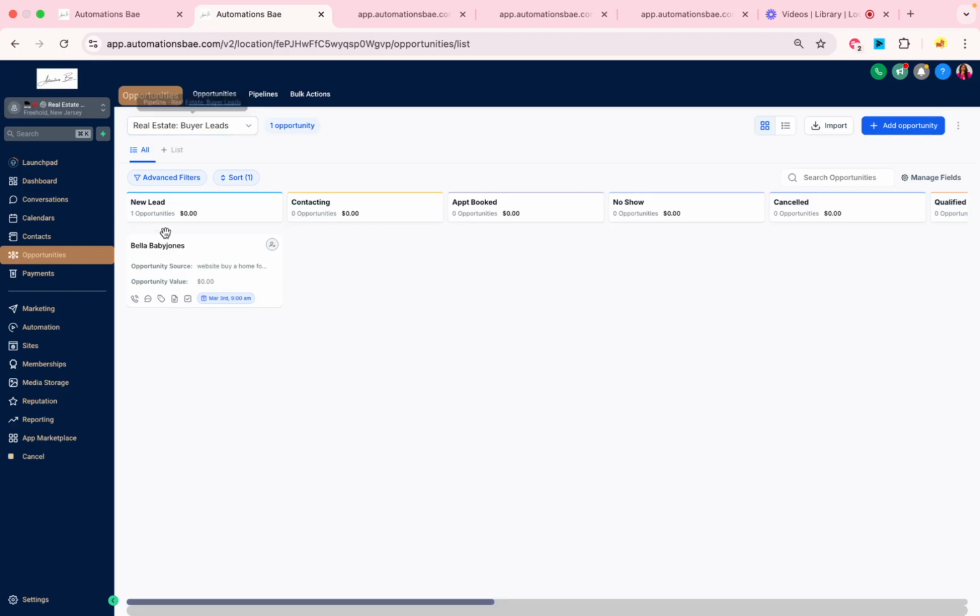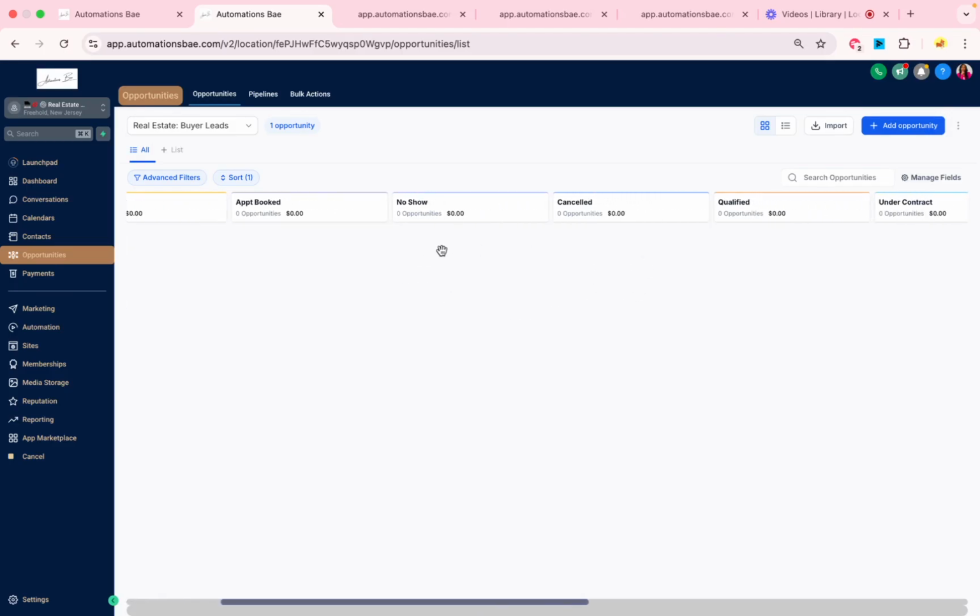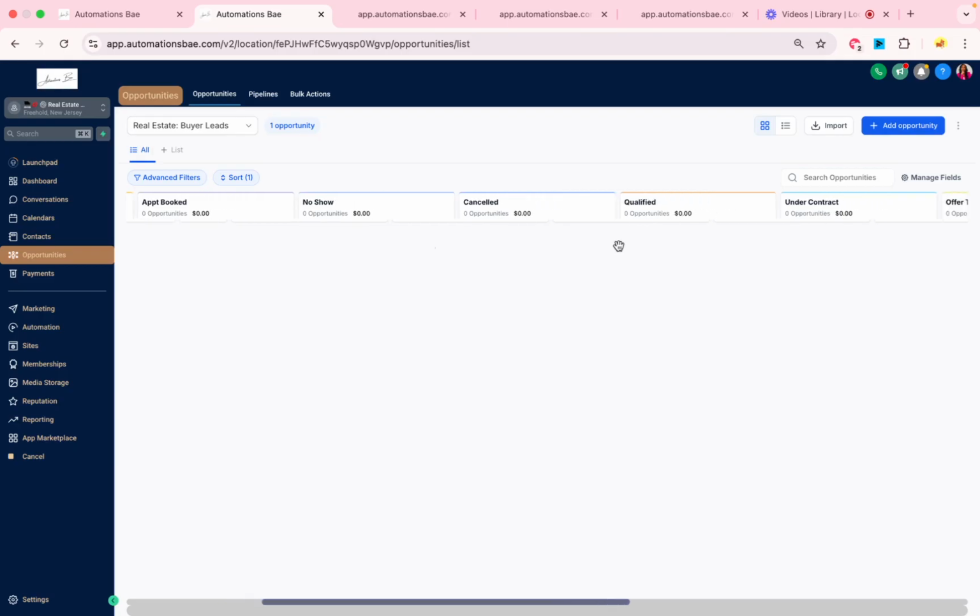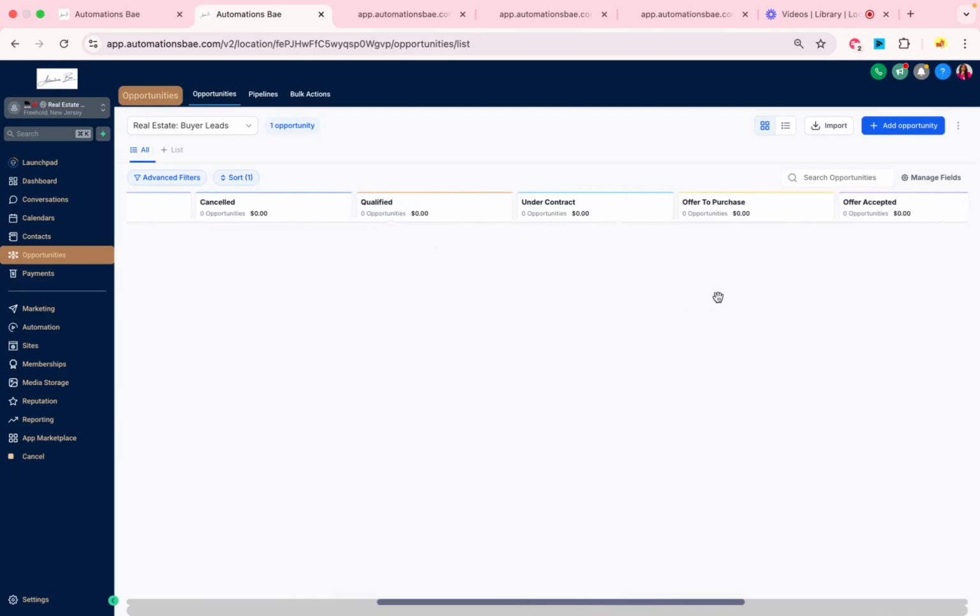So for the buyer leads, you'll see they'll start off in the buyer leads. Again, you don't have to do anything. Once the system starts contacting them, they'll move in here automatically. Once they book an appointment, they'll be right here. And if they do not show up for the appointment or they cancel, they'll come here or here. If they're qualified, they'll be right here. Once they go under contract, they'll be here.